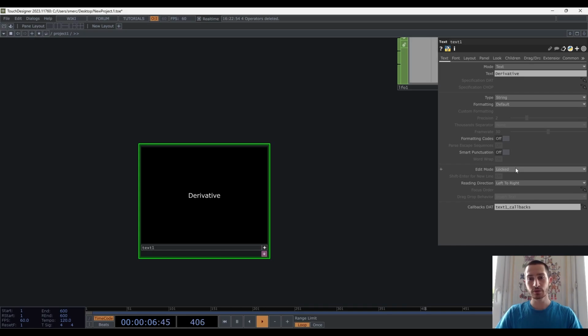First is edit mode. So right now it's locked, so it makes sense that we aren't able to edit. And we want editable continuous update. Just editable means you type, and when you quit the operator, the value is updated and sent to the rest of the patch. But continuous update sends updates of the value as you type.